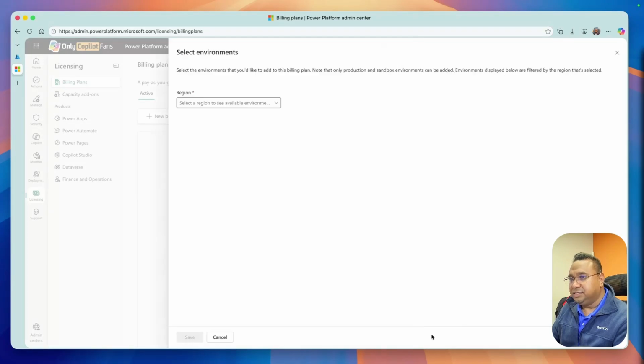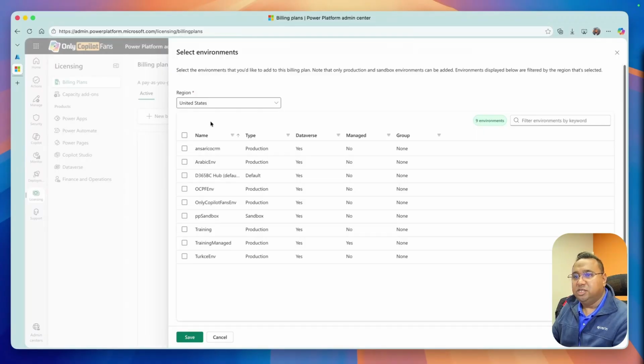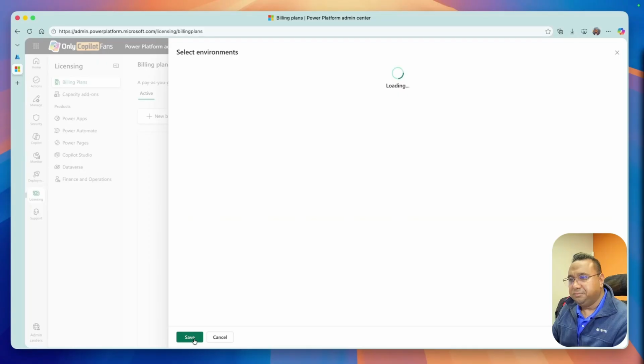So I hit Next, and I select the region. And this will show me all the environments that are part of this particular region. Now, if I wanted to, I could select an environment or more this time. But if I create an environment at a later time, I also have the option from that side to apply this billing plan to new environments. So let's save this over here first.